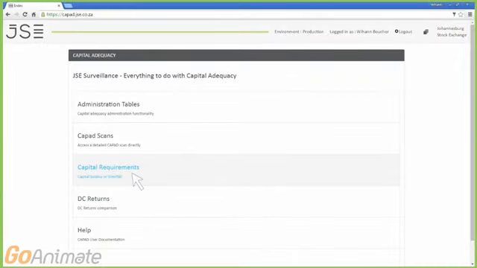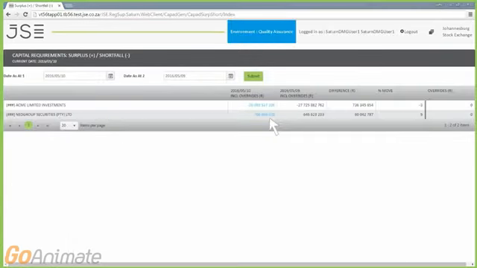To view the Position Risk Summary page, select the Capital Requirements option on the main menu. The Surplus Shortfall screen will again be displayed.